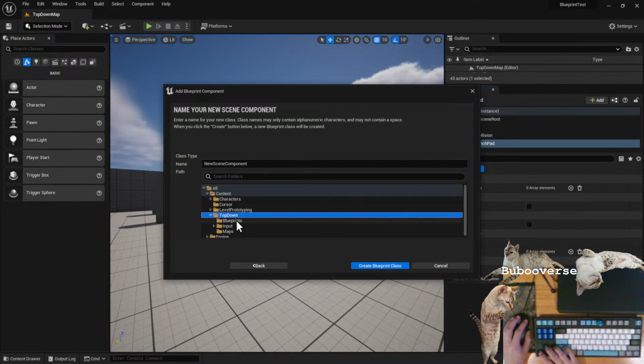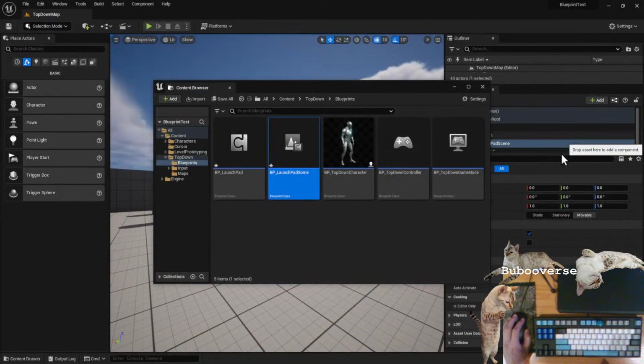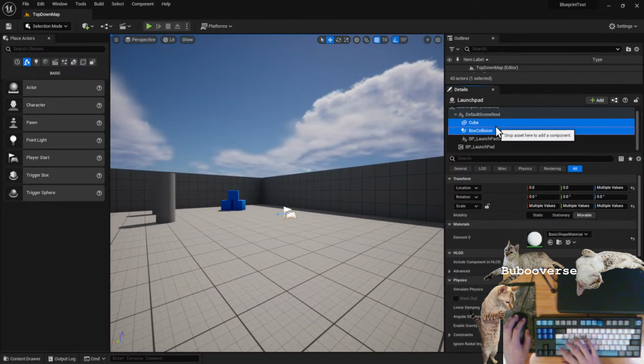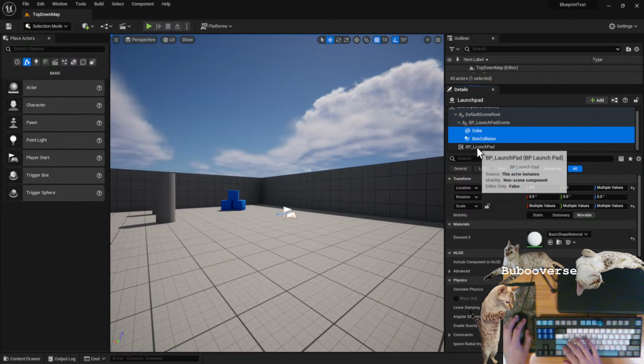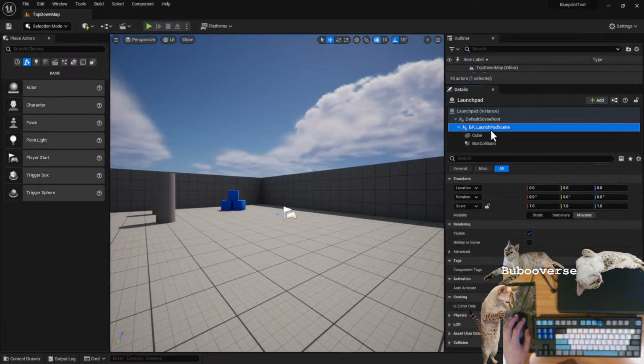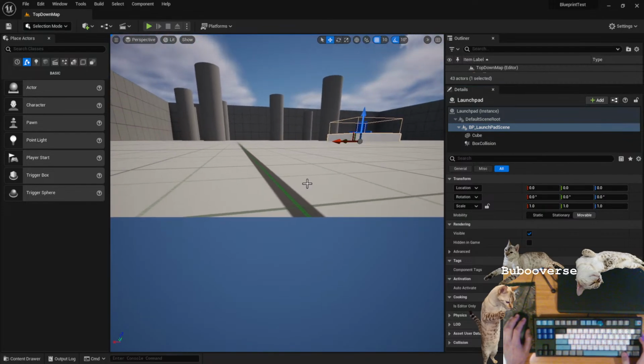We're going to put in top down in blueprints. BP launchpad. Scene. Okay, go ahead, exit out of that. So now let's go ahead and put the cube and the collision in that. Perfect, okay. So now we have our scene root, we have our scene component, and within those we have those two components. So now let's see what happens if we actually open up BP Launchpad scene.